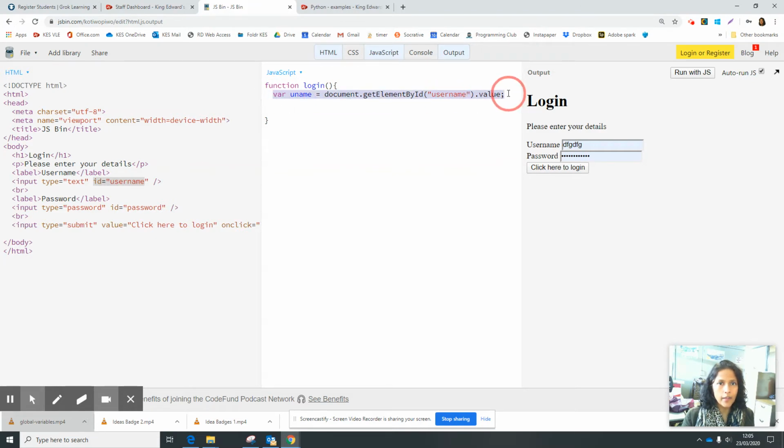I'll do the same thing for the password. I'll just call it pword. Did that select? Doesn't look like it. pword. And then I'll change this to password, which is the ID.